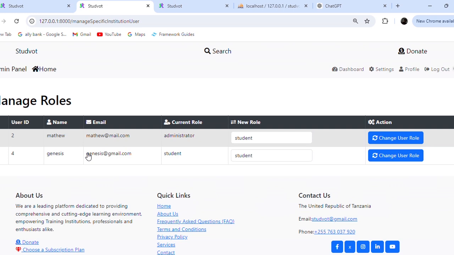You currently have 2 users. You are in the system as an administrator, in the institution as an administrator, and also you have another user who by default is a student. So you can assign these 4 roles to any user except yourself, because you have been granted the highest role called administrator.